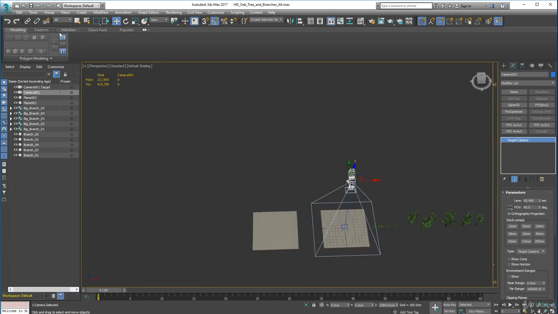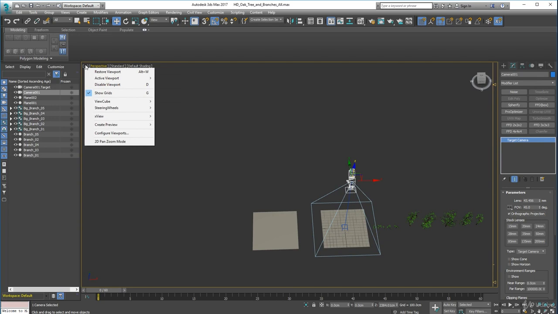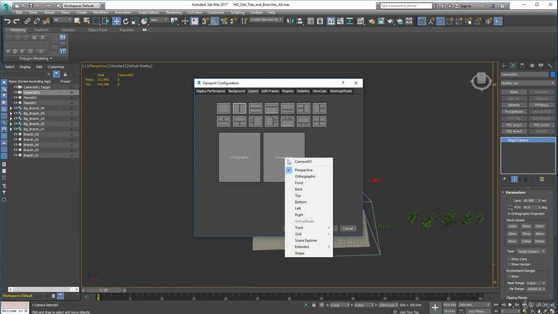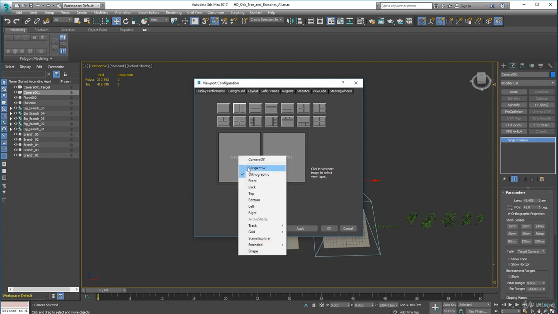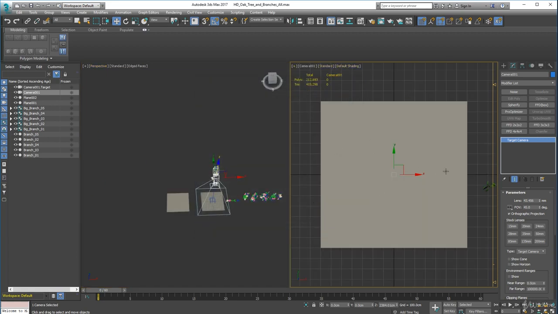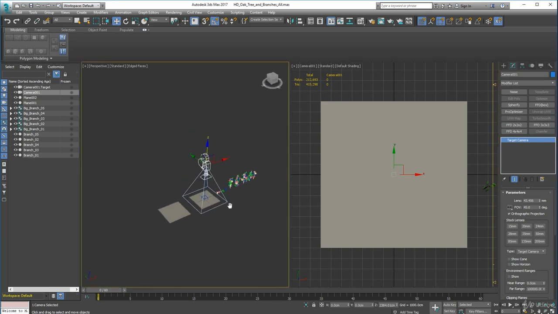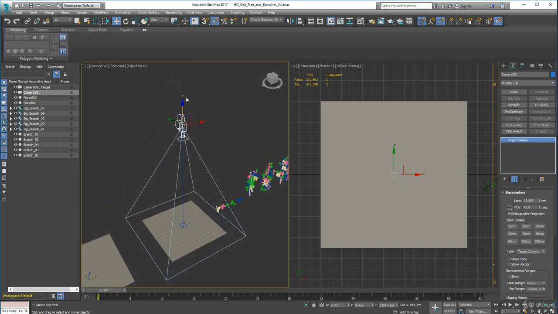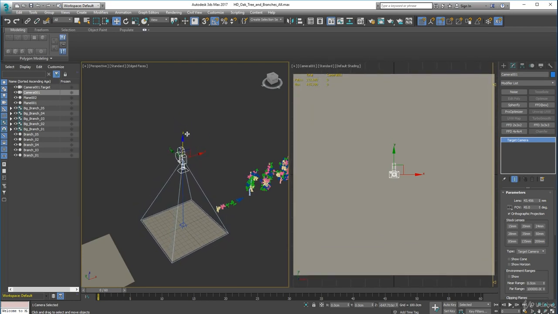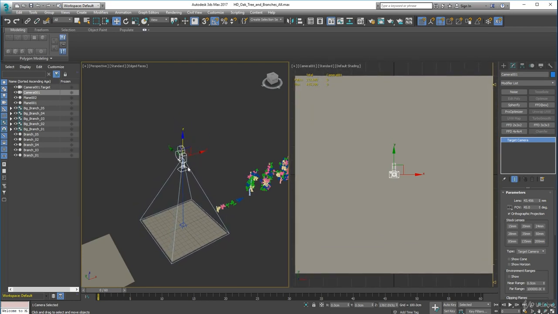I'm going to change our viewport now, so configure viewports. I'm going to select this one, also split, and I'm going to make this my camera 1. I'm going to make this perspective. Click apply and OK. So you can see our camera view is on this side, and we can still work on this side. So I want to lower this so it takes up most of the view there, which is cool, like that.